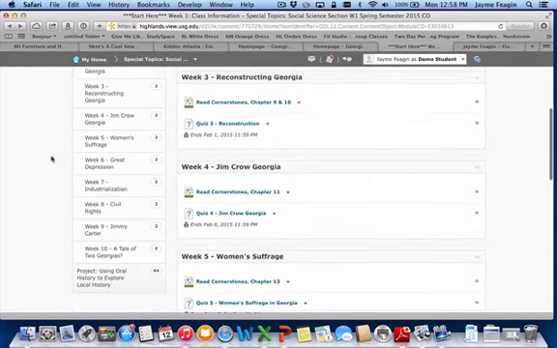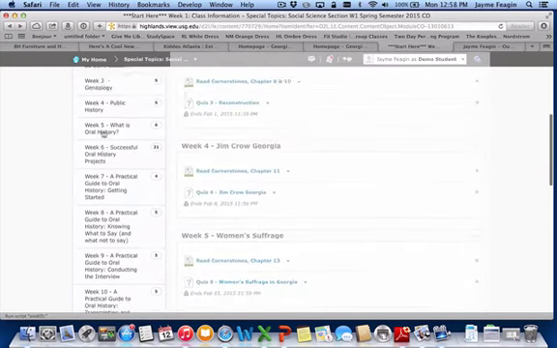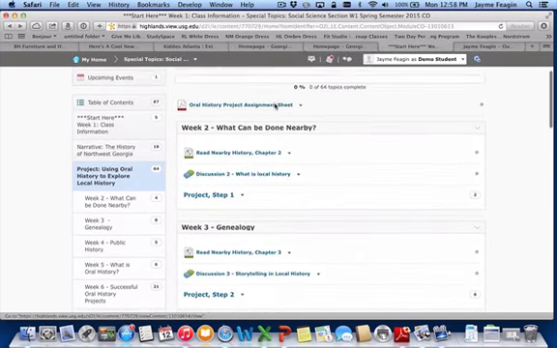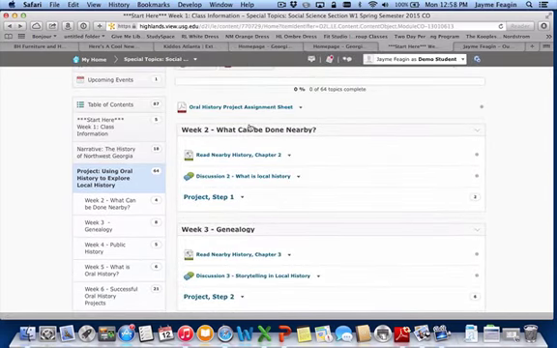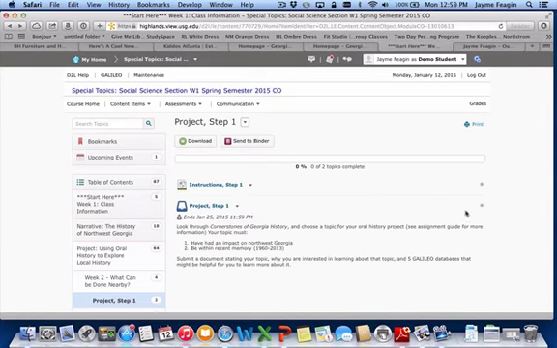You also need to complete week 2 in your oral history project. So week 2 is what can be done nearby. You're going to read chapter 2 from Nearby History, and then you'll have a discussion in which you answer the question, what is local history? And then you have project step 1.